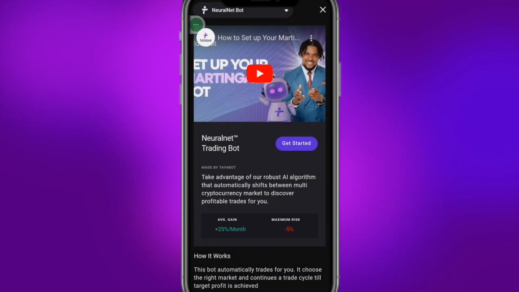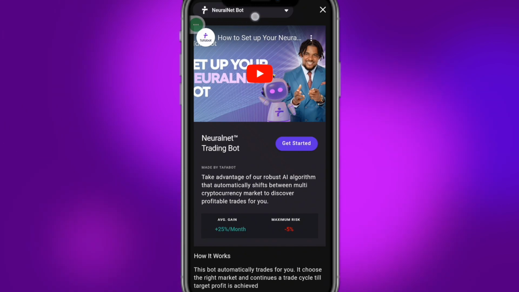Just by clicking on it, it will give us all the info. Make sure right here says NeuralNet bot. That's the one giving 25% a month. Then clicking get started.